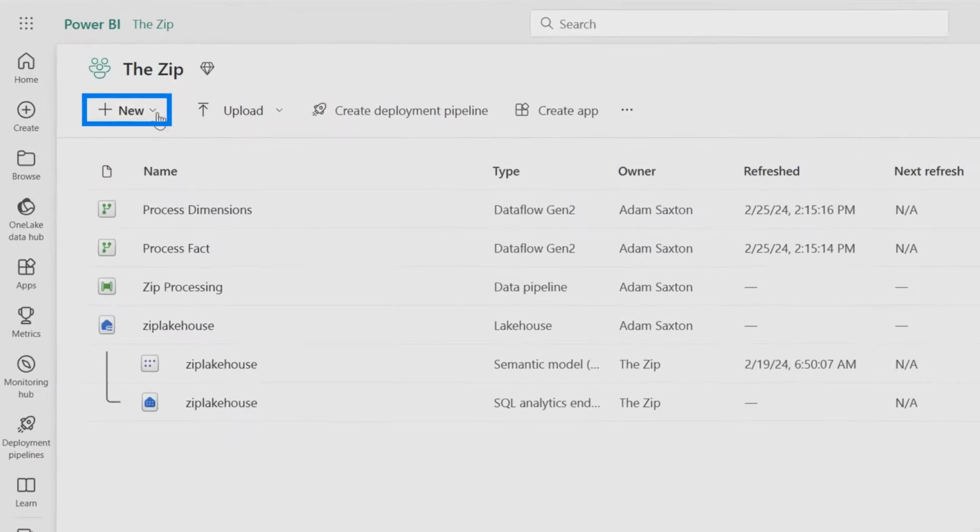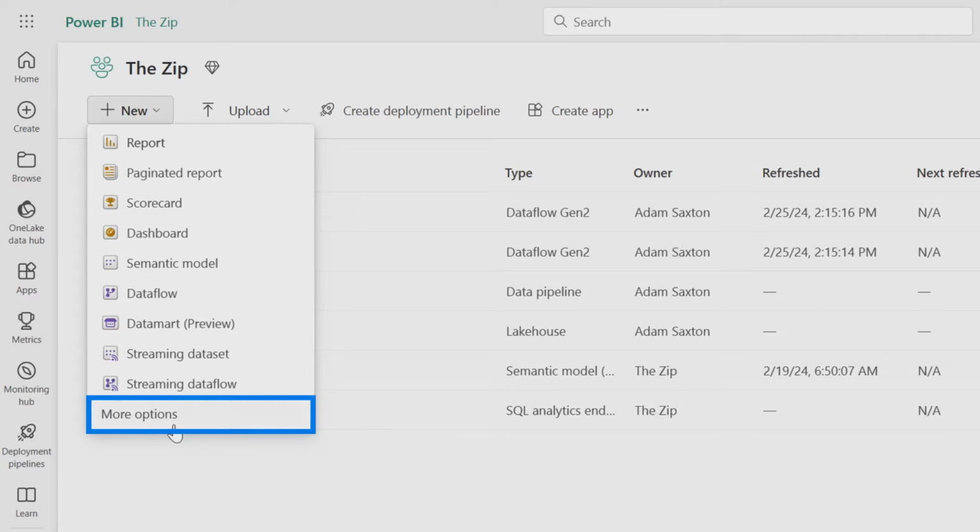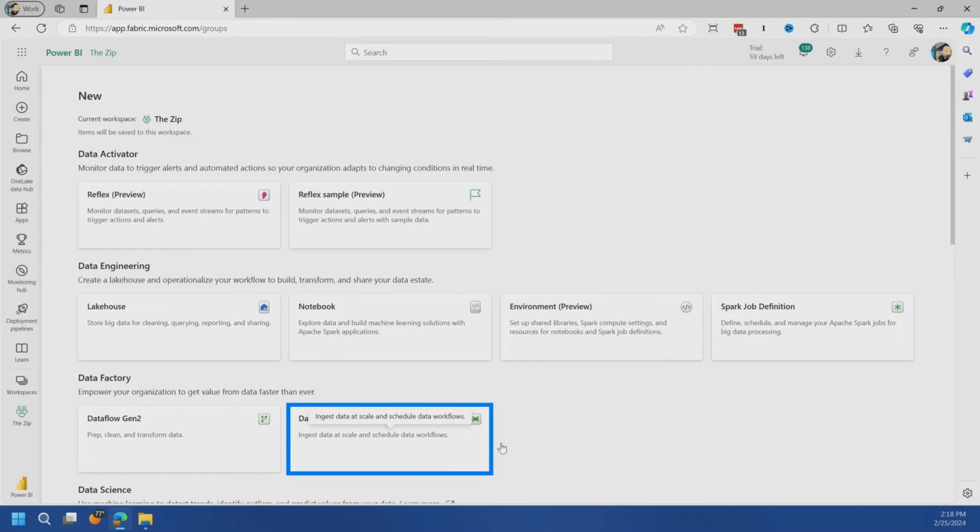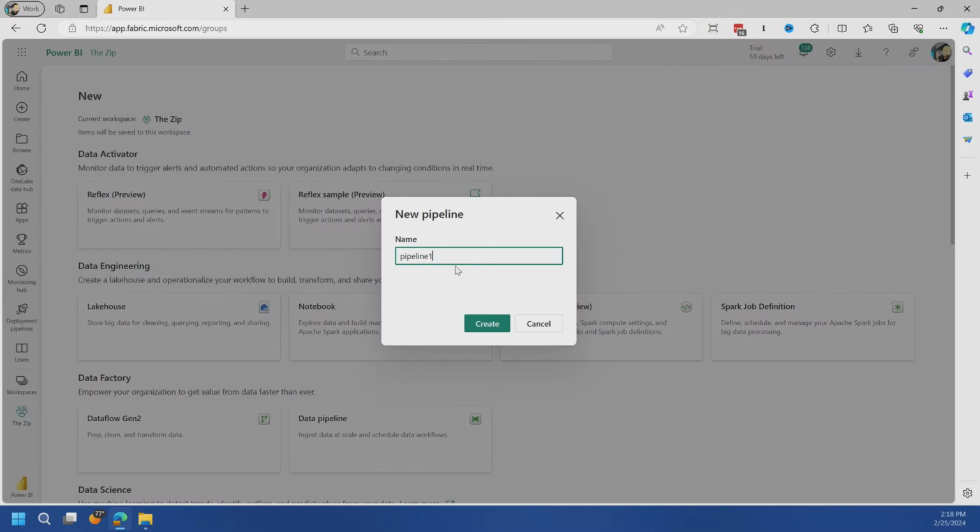So what are we gonna do? I'm just gonna go up to new. I'm in the Power BI persona, but doesn't matter. I'm gonna go to options and go to data pipeline. Let's call it data pipeline. I'll just call it 3 because I've done this a few times.